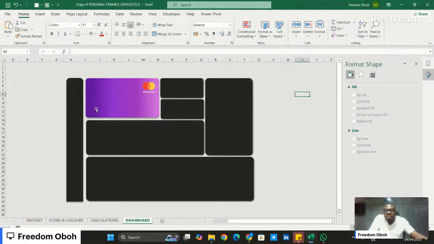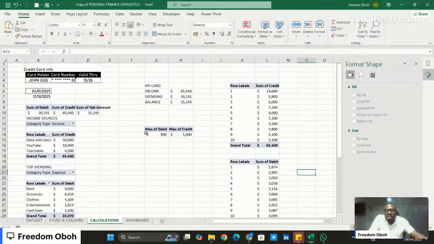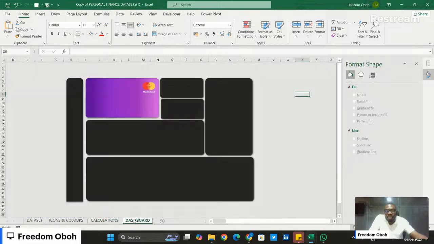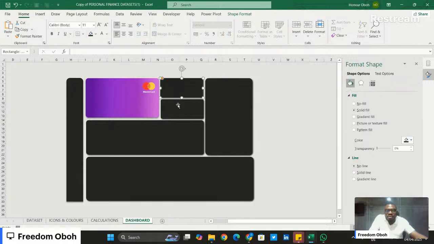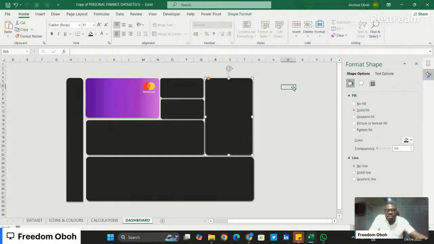On here we also have our balance and your card number. We'll bring them in when we're bringing in every other thing. The card number we're going to be using and the value date are used to give it that ATM feel, so when people see it, they'll think it's an ATM card or visual. So this is the MasterCard. This is where our income is going, spending is going, top spending. So let's just continue.